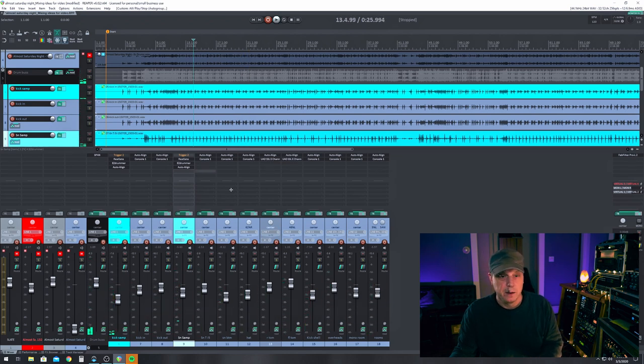Well, that's it for how I'm using Auto Align to line up drum samples when you need to augment some drums.